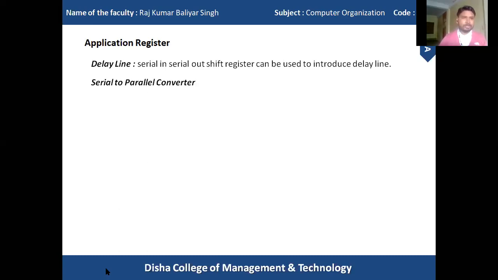Then the second application is serial to parallel converter. As I said, in that type of shift register, we have some device that can produce the data serial-wise, and some receiver devices which can receive the data parallel-wise. In that case, we can use that serial to parallel converter register. Similarly, we have another register that is called parallel to serial converter register. Same scenario here: we have a device that can produce parallel data, and some devices which can receive serial data. Then we can use this register to transfer the data from the parallel device to the serial device.